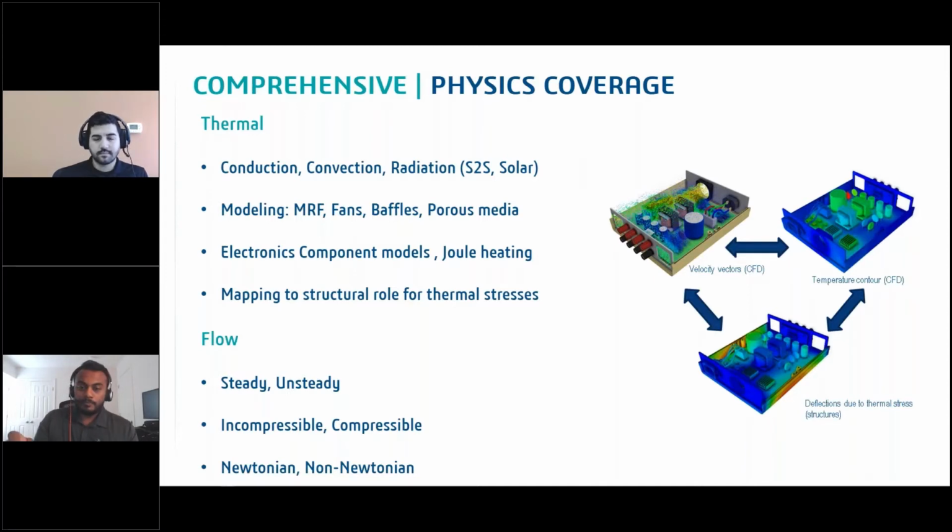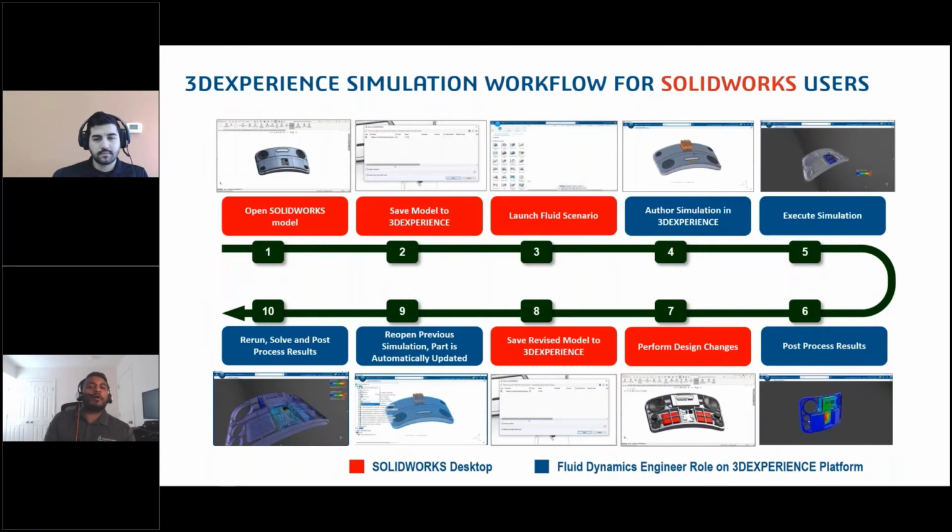Now, Julio, being that most of our audience today are probably SolidWorks users, I wanted to, right off the bat, introduce the 3D experience simulation workflow for SolidWorks users, right? How do you go from SolidWorks to the platform to set up and run your simulation? And then how do you then go ahead and perform any design changes and push that design change to the platform, right? So let's take a look in close depth what that workflow looks like.